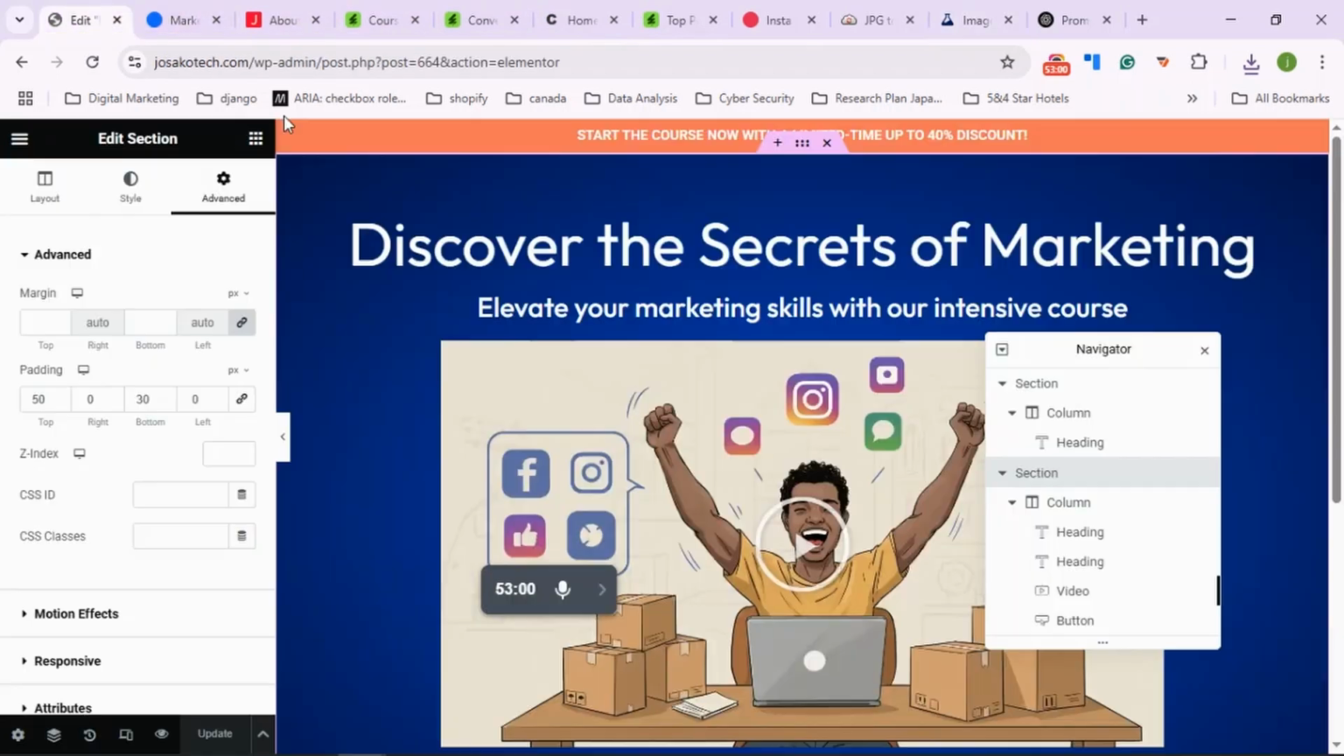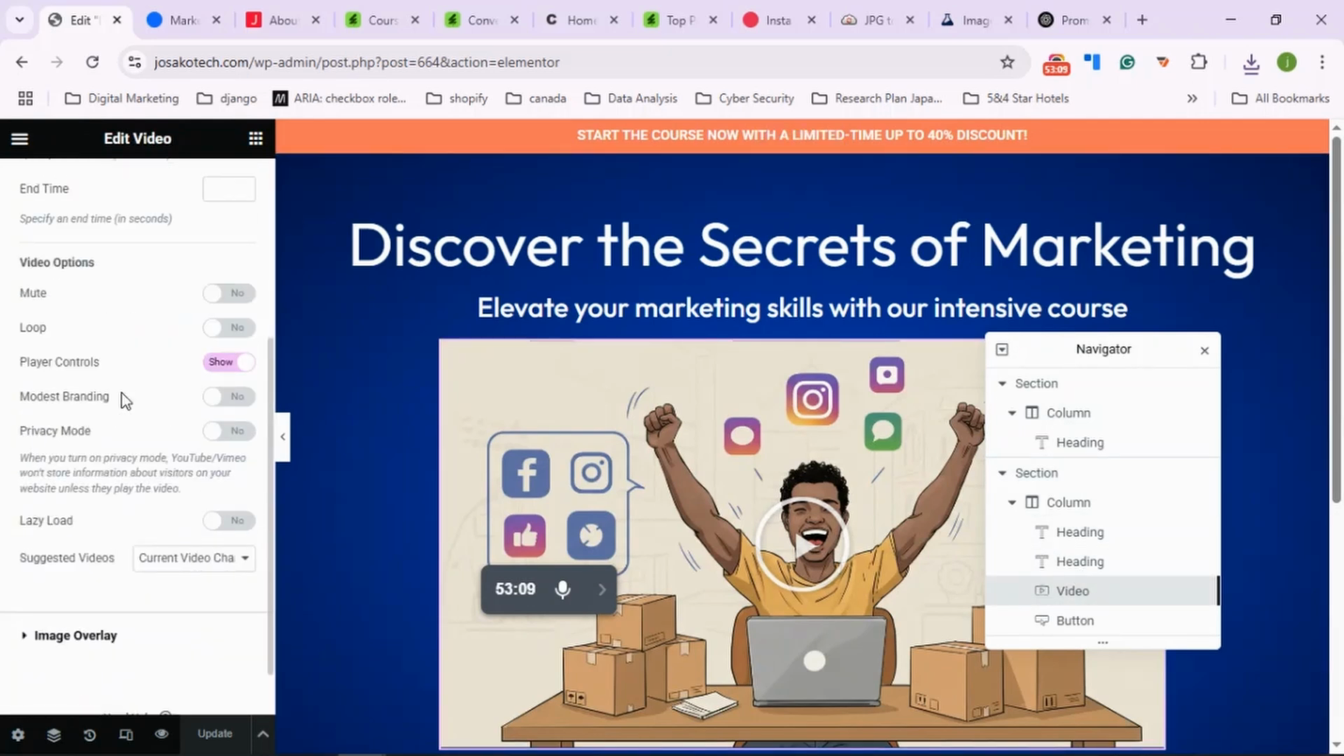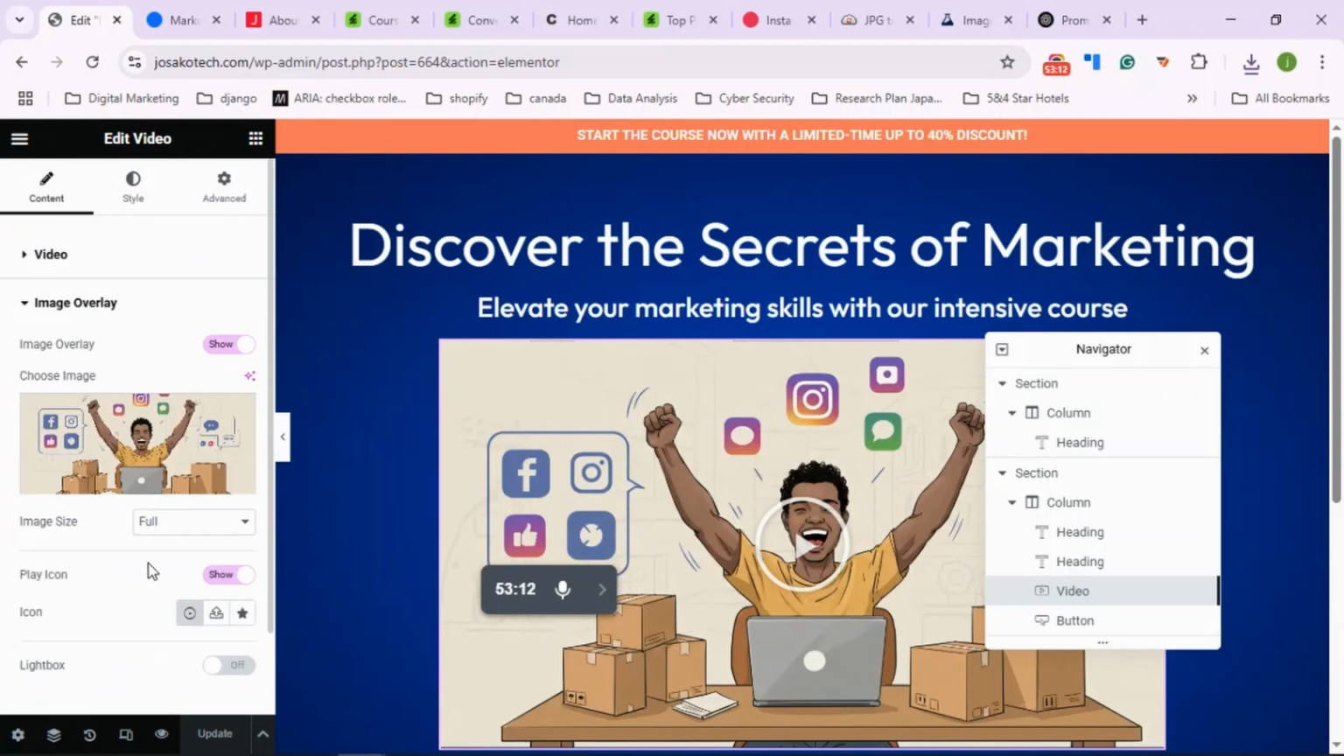So I'll come here. I want to change this. I'll select the video in Navigator and yeah, image overlay.